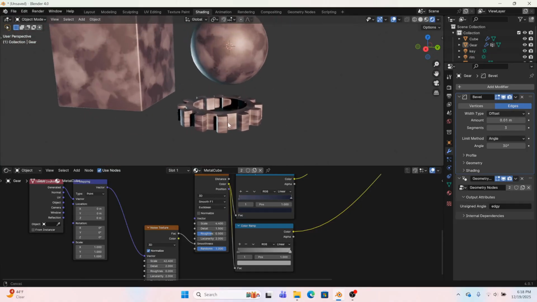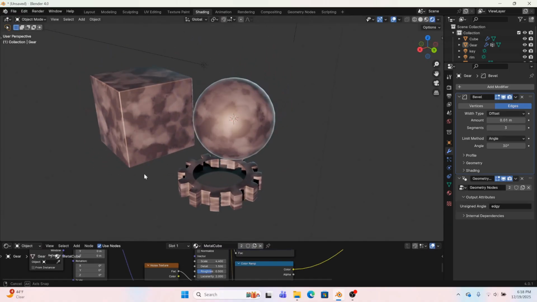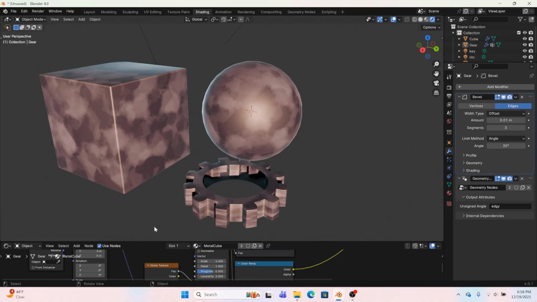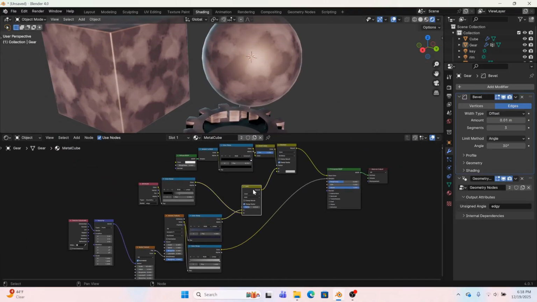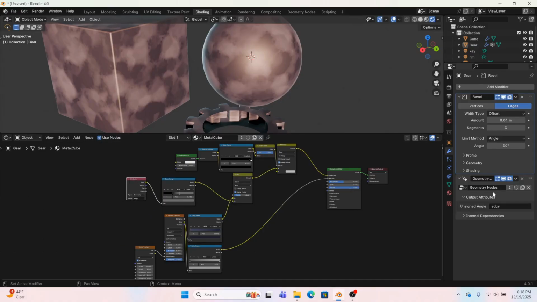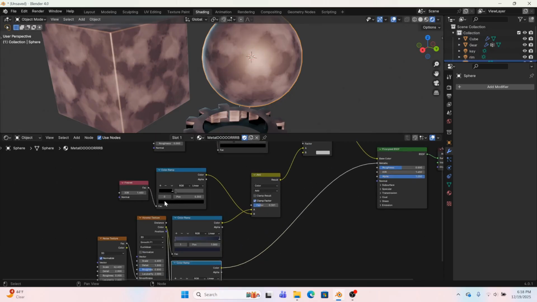So yeah, that's a little stylized metal shader. Nothing hyper fancy. Shouldn't be too hard on your system. Yeah, it's just a simple little setup. So this is the version for the cube. The cube uses an attribute and a geometry node to capture the edge sharpness, and then the sphere just uses Fresnel.